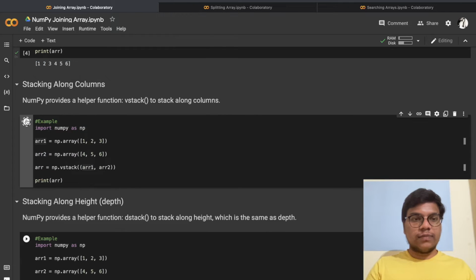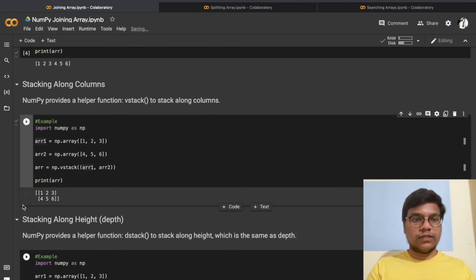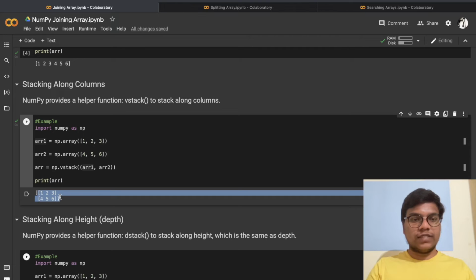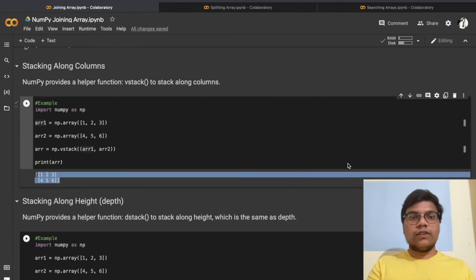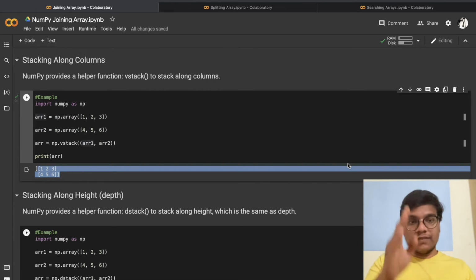Here in the second example, stacking along columns. So here we got the columns, right? Here I'm just using vstack. When we want columns, we are using vstack. When we want rows, rows are horizontally available ones, right? That's why we are using hstack. When we want columns, these are vertical ones, right? That's why we are using vstack. So you can see the output.